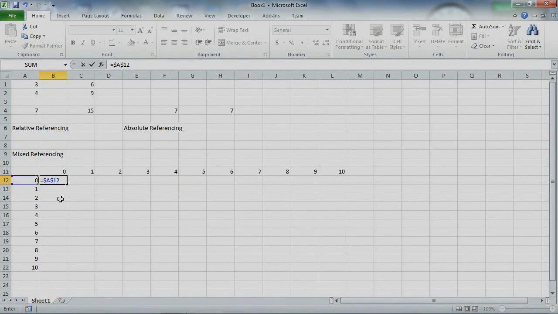F4, so that locks both. And that locks the row. It's not what I want. I want to lock the column. Now, just keep pressing F4, it cycles through.